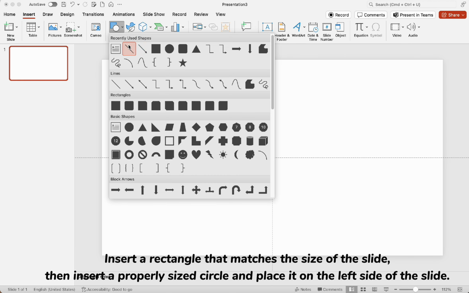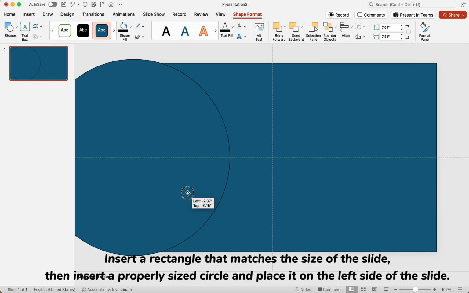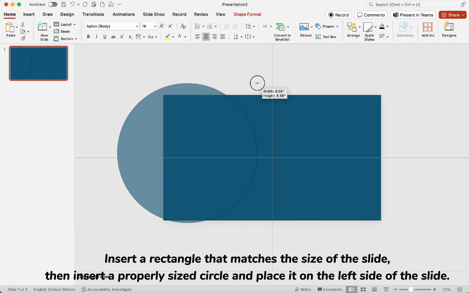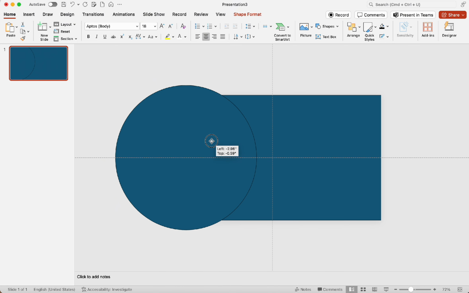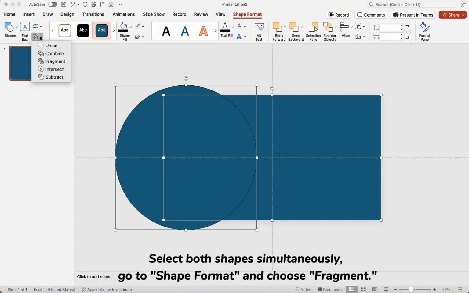Insert a rectangle that matches the size of the slide. Then insert a properly sized circle and place it on the left side of the slide. Select both shapes simultaneously. Go to Shape Format and choose Fragment.